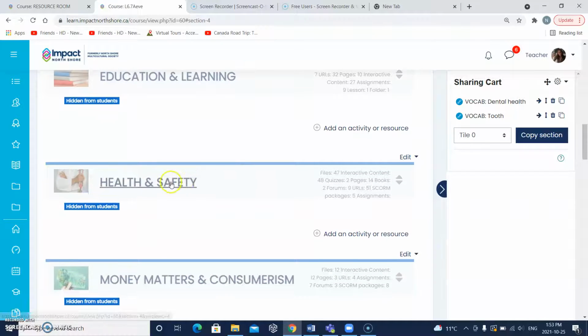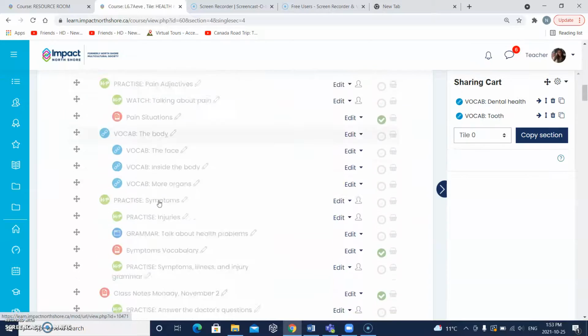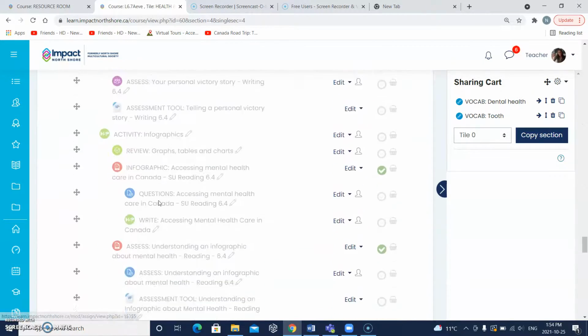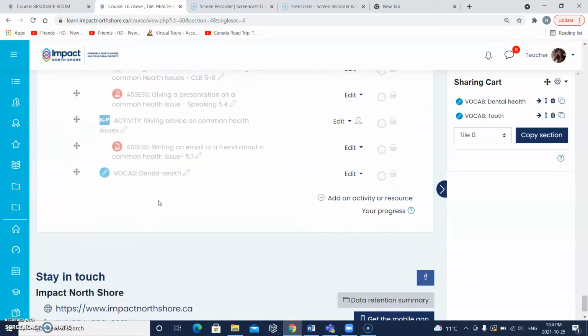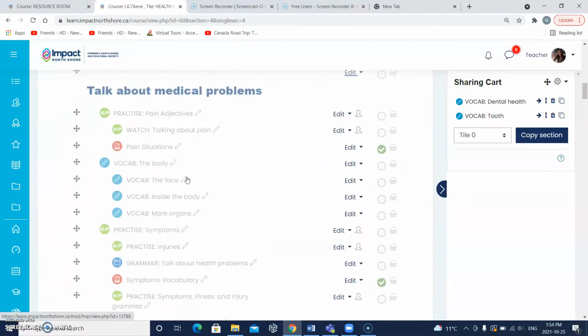So let's click on health and safety and see if the item appeared in health and safety. And again, we have to wait. I don't know, slow internet or slow Moodle. And if we scroll all the way down, remember things will always appear at the bottom of the course. Aha, there. You will see dental health at the very bottom of the section that I wanted it in. And from there, of course, I can move it to another section if I want, but that's the great thing about sharing cart. You can customize where you want to move the item, in what section.